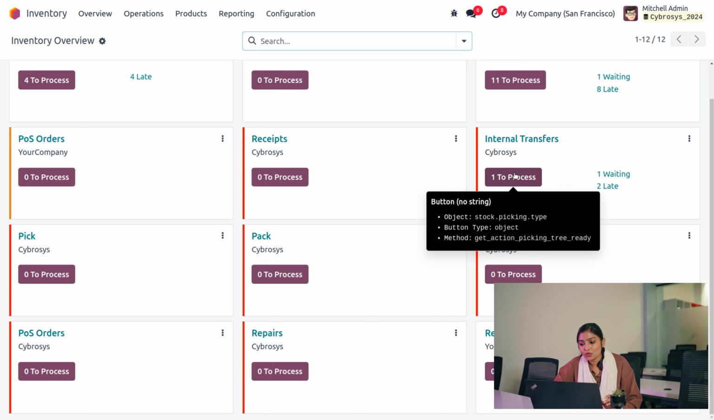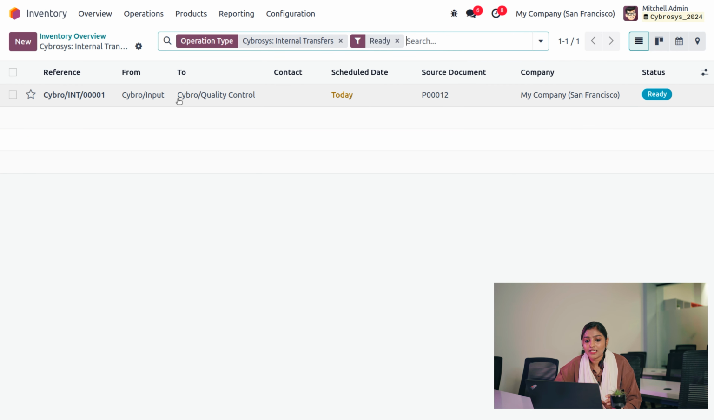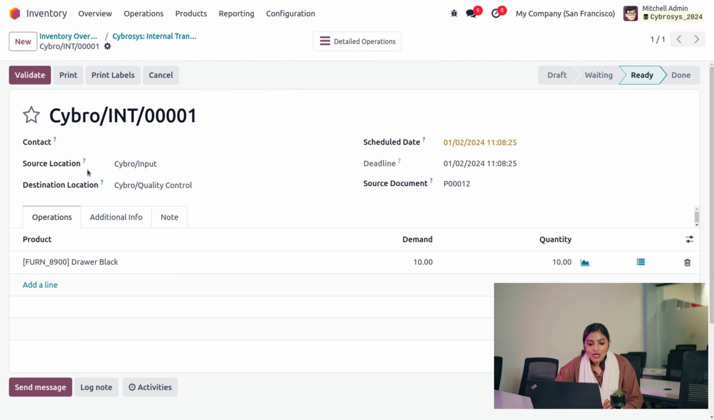So you can just choose the internal transfers, and you can see that we need to check the quality of the item. Here you can see that the source location will be Cybro input and the destination location will be Cybro quality. As we have just enabled the incoming shipment in 3 steps, we will be inputting the item, then we will be checking the quality.